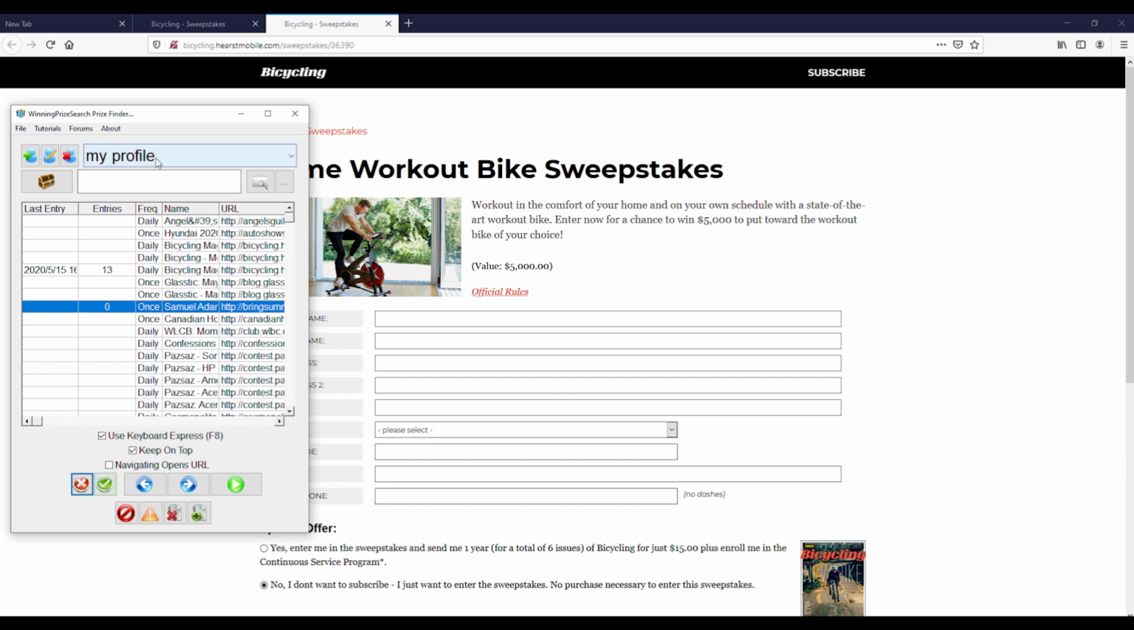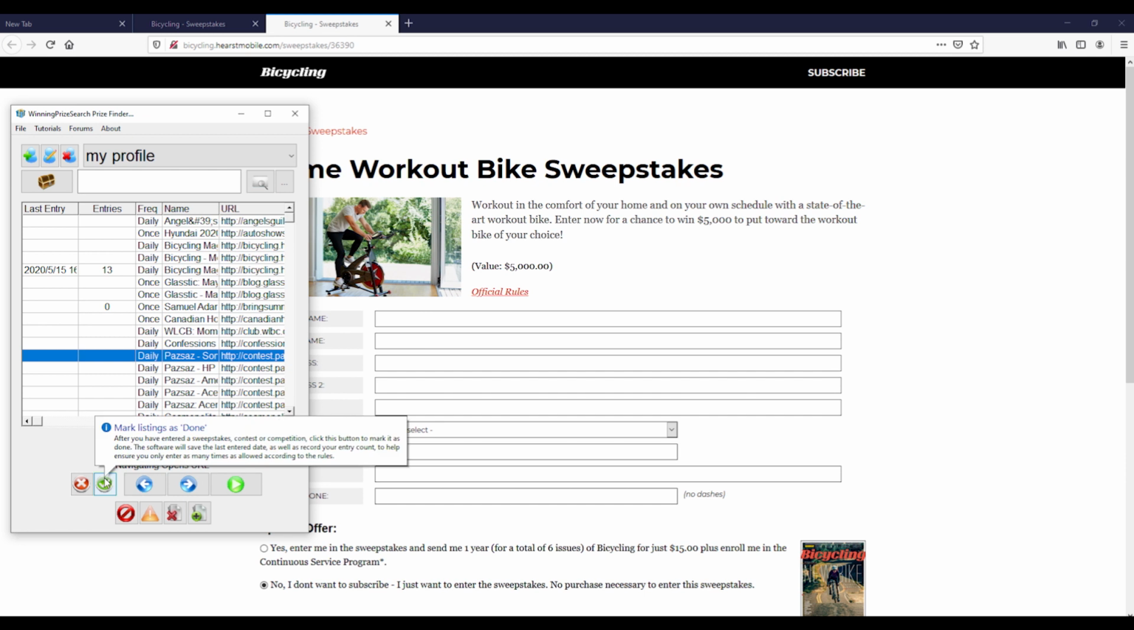You simply click and create your own profile. You choose the sweepstakes that you want to enter. You click on this green button, open it in a new window and enter it, and then mark it as done. Now comes the second part of the video where we get to the really, really cool stuff, if you don't already find this amazingly cool so far, which I personally do.